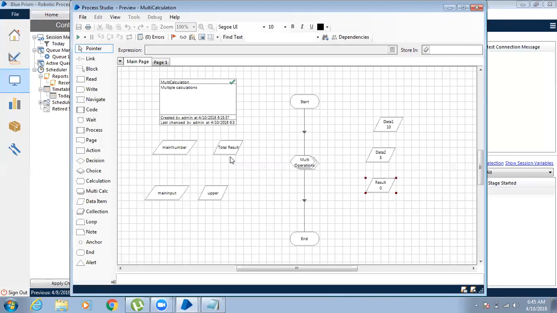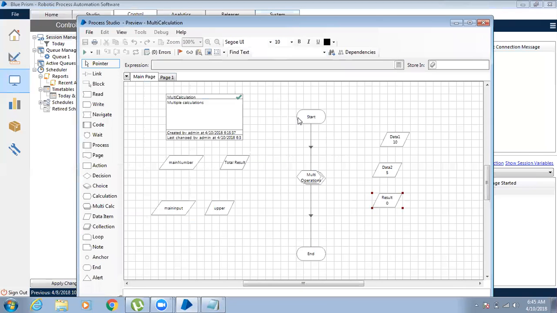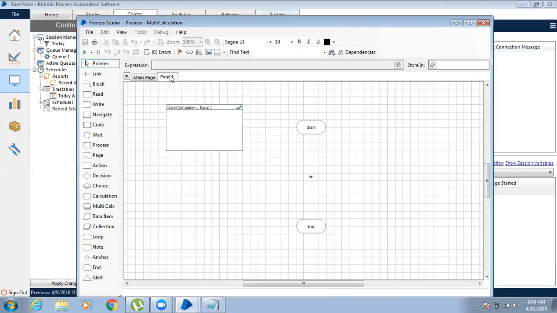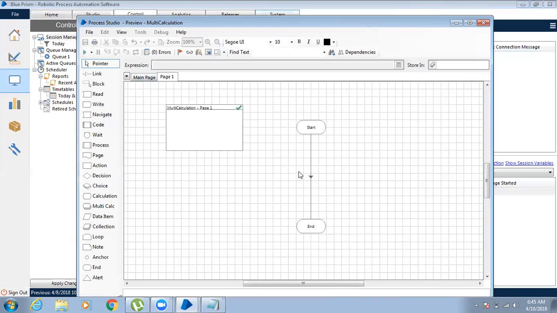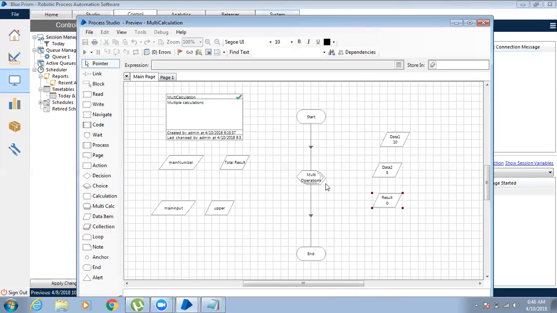If you want to do some operations on that, you can go ahead and do it. Whatever you want to use, you can do it from here as well. Like if I want to create any page, that page can be referenced over here multiple times.